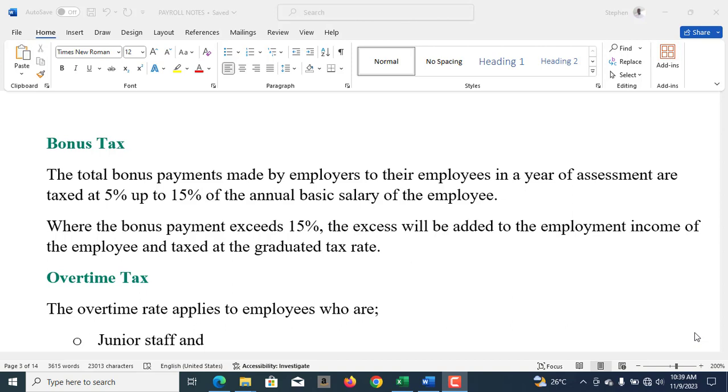So it means that as long as the bonus payment of the employee is lower than 15% of the annual basic salary of the employee, then that amount is supposed to be taxed at the rate of 5%. Where the bonus payment exceeds 15%, then the excess should be added to the employment income of the employee and taxed at a graduated rate.